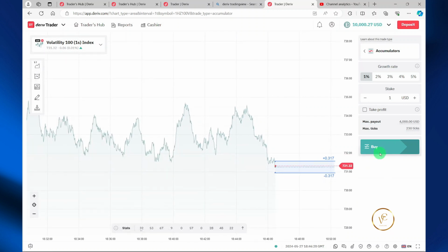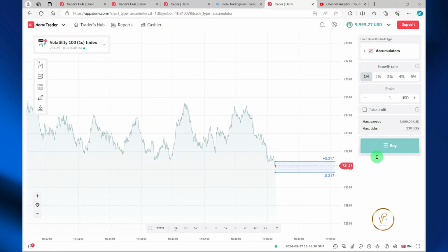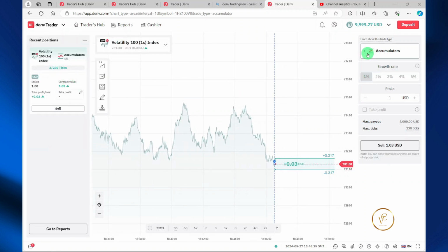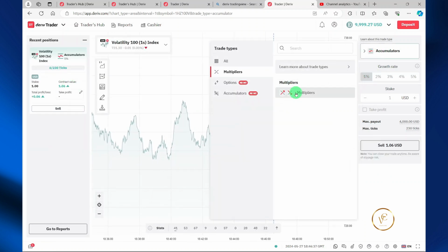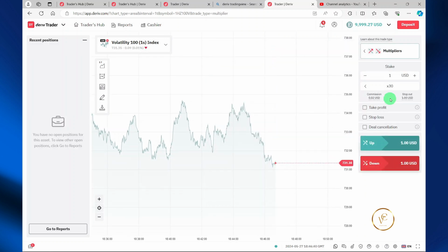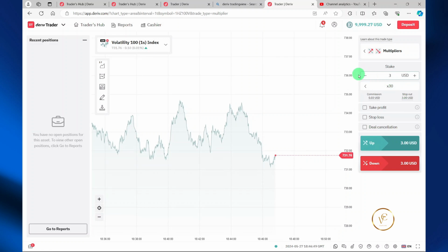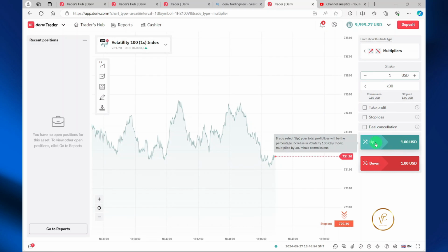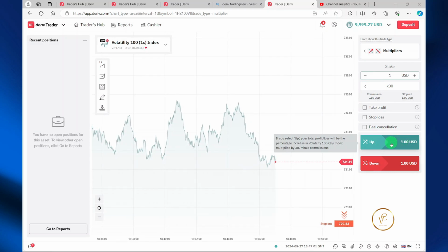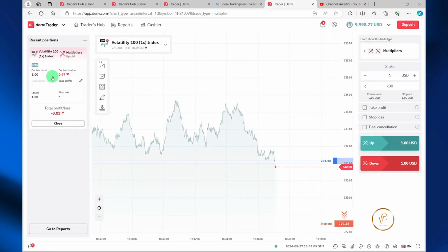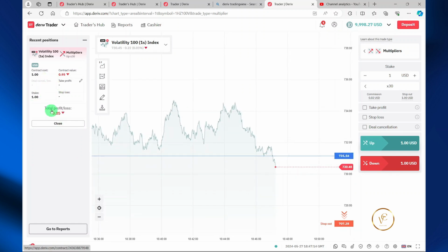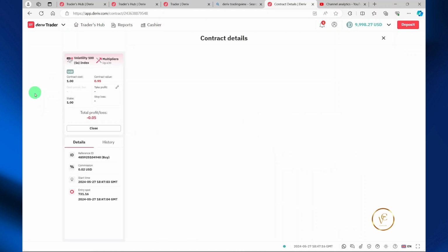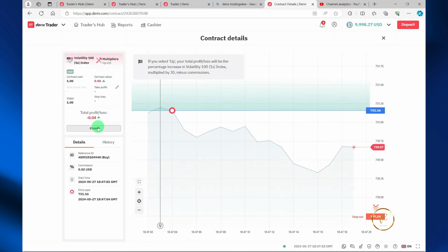Now to take a trade, you simply select buy here. You also have the option to change from accumulators to multipliers. You can see I can increase my stake or I could decrease my stake by selecting the minus. Now that you see that my position has changed, I'm going to select buy here again. Now you can see that I have two positions open. To close these positions, I can select the one that I want and select close.